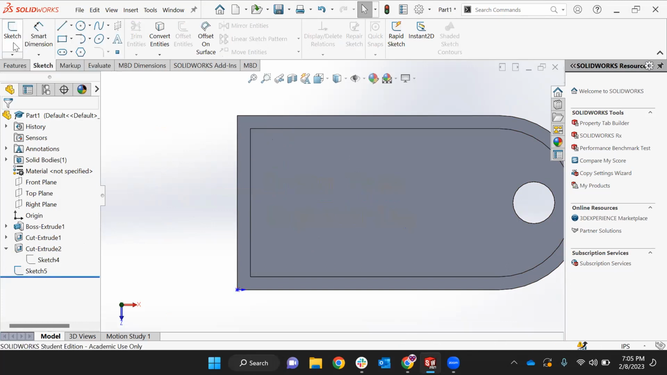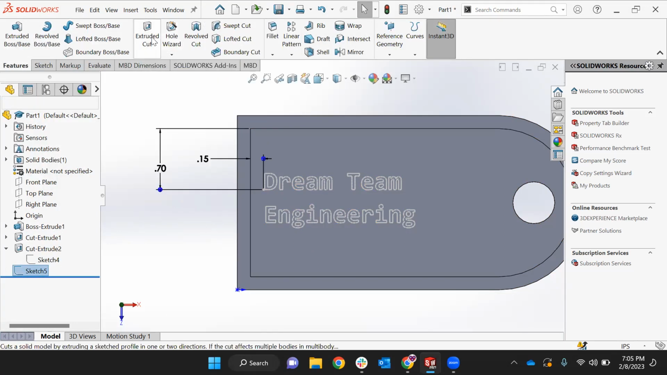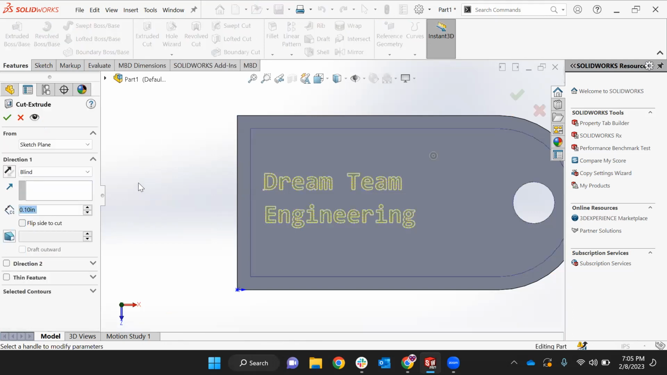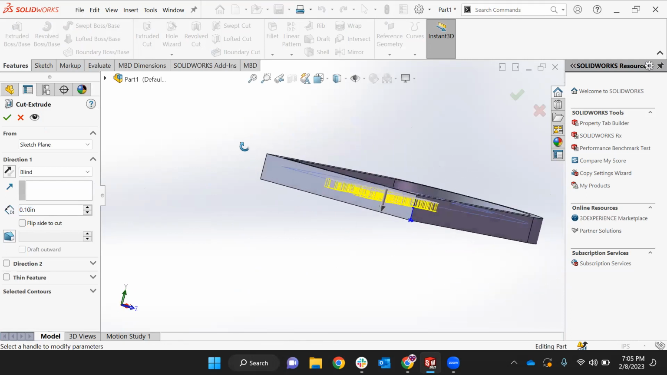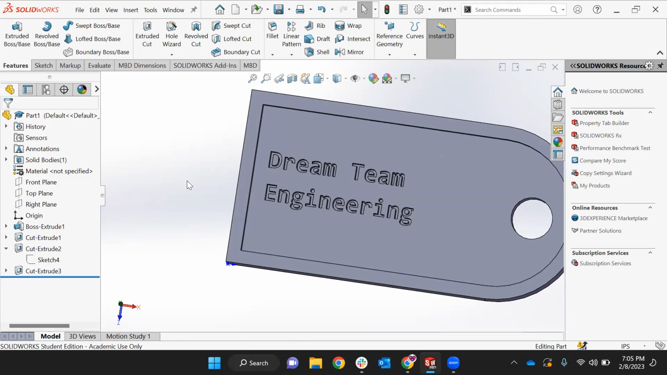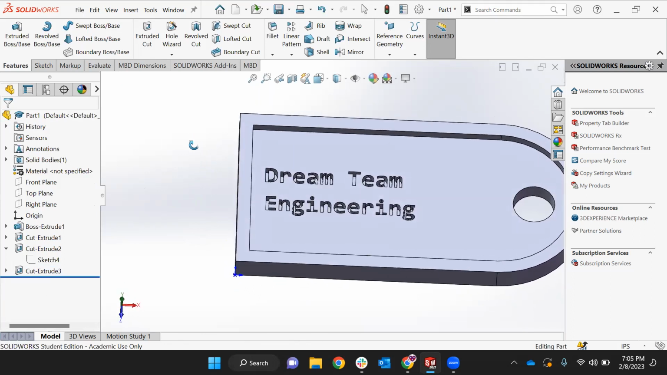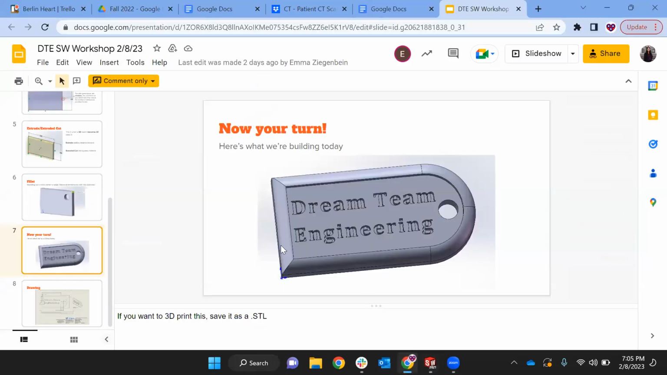And we'll exit our sketch. And so now we want to extruded cut the letters away. And I also did this 0.1. You can turn it around to see where it's gonna cut away. Just press okay. So now you have your little name tag with Dream Team Engineering. You could be done here if you wanted to. I'm gonna go in and add the fillets here that make it rounded. It just makes it look a little bit more polished.